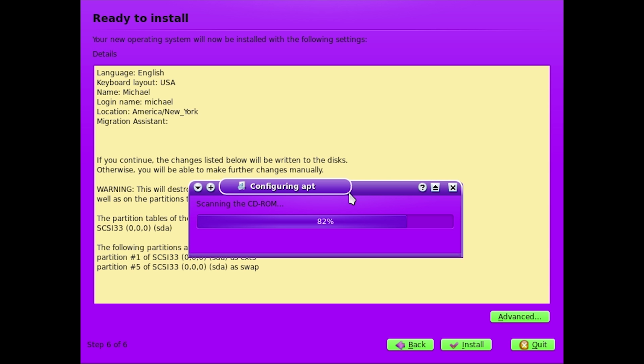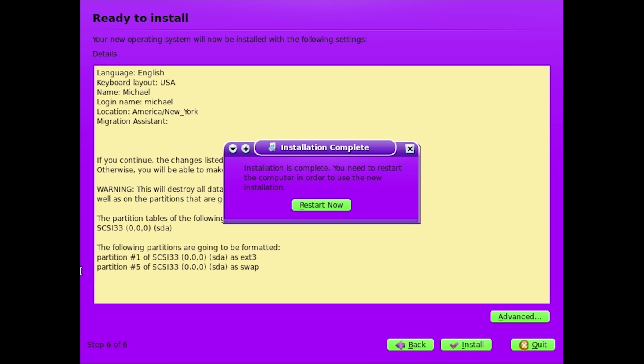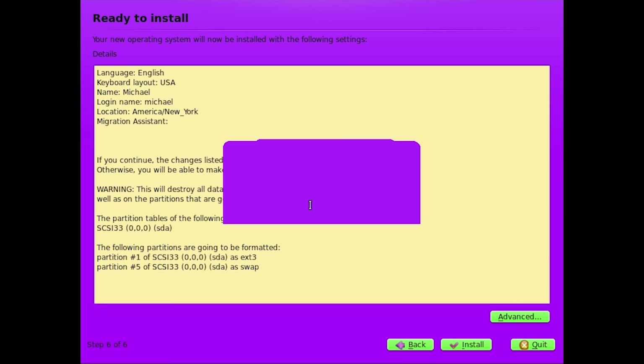That was one of the things that I also liked about it, because I didn't own a Mac at the time, and I wanted to get something that was really close to Mac OS, and I discovered Kubuntu, and I just really liked it. Alright, so the installation has finished up here. We're gonna go ahead and just press restart now.